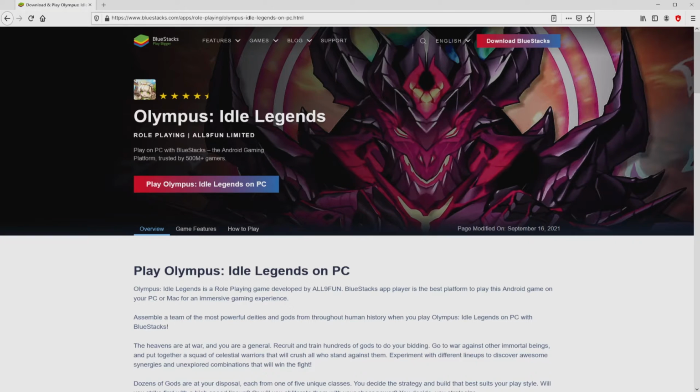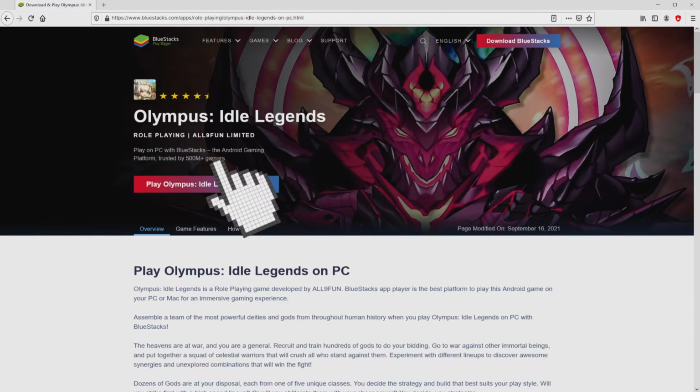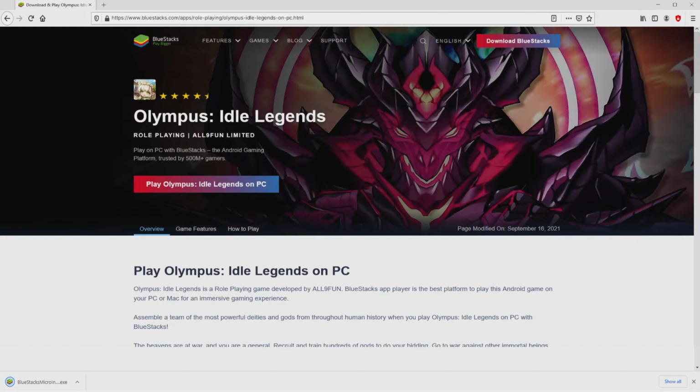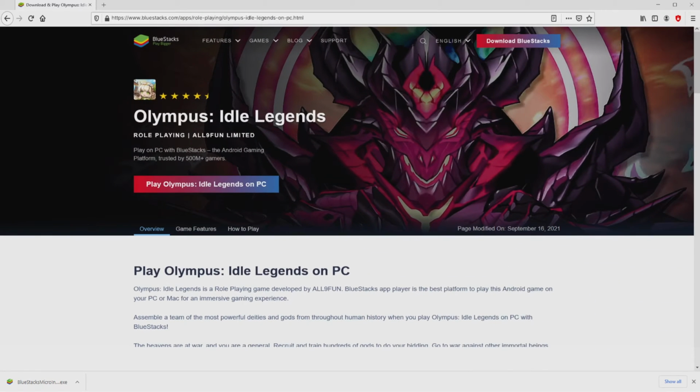Now we are on the way to download Olympus Idol Legends by simply clicking on this button, Play on BlueStacks, that you can see here in green color. The next step is clicking on it. The download starts and ends immediately. Voila, here is the download. It's an executable file. What we are going to do now is launch the executable file, so we need to click on this file.